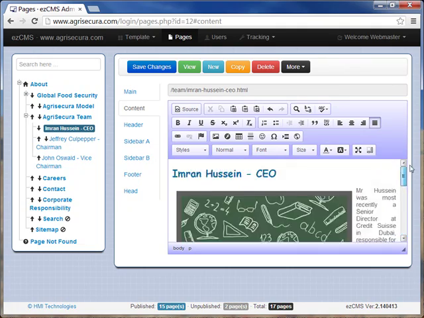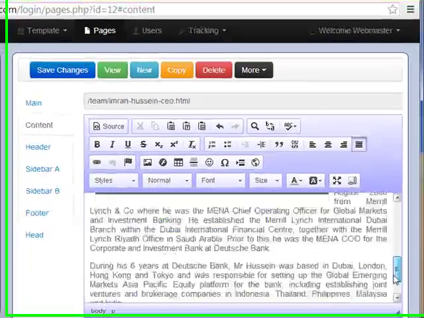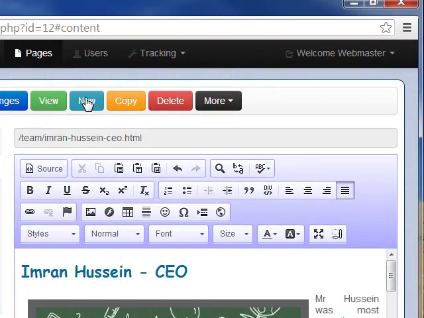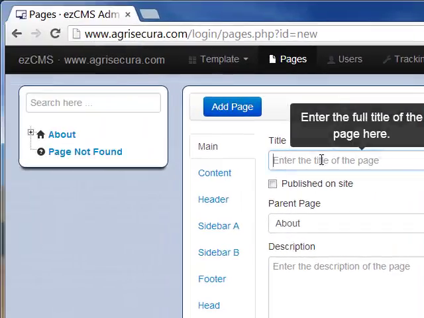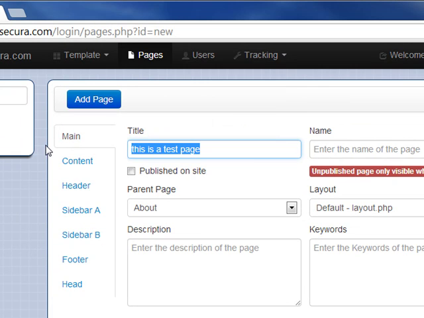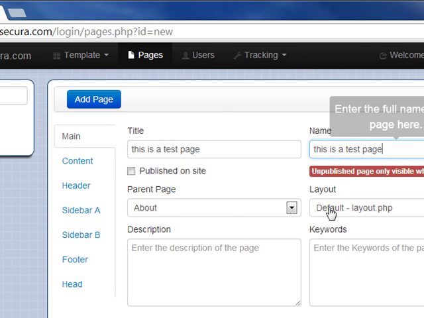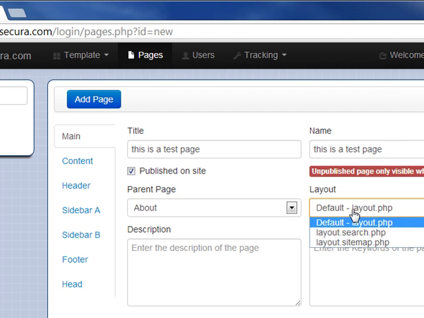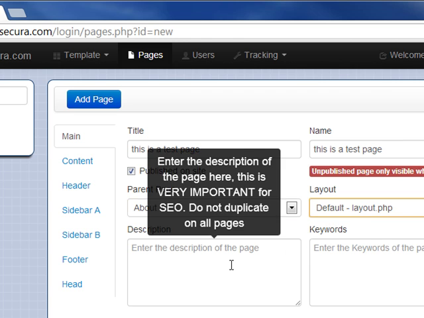Now, before I make any changes, I'll just show you how to make a new page. I'm not going to save this because we don't want all these photos to show on the site. So to make a new page, you just click new, and you should enter the name of the page. I'll say this is a test page, and I'll use that same thing for the name. I'll keep the page published. I'll keep it under the home page, which is about. I can select a layout, but for now we'll just leave it as default.